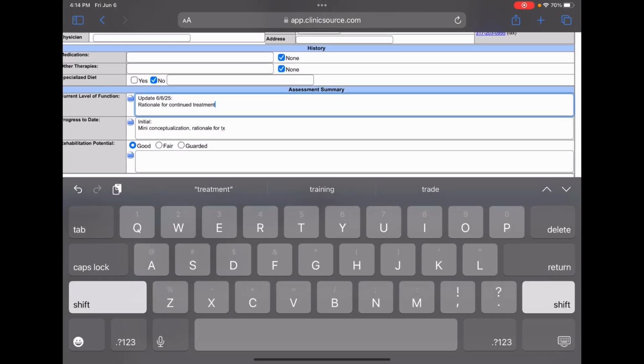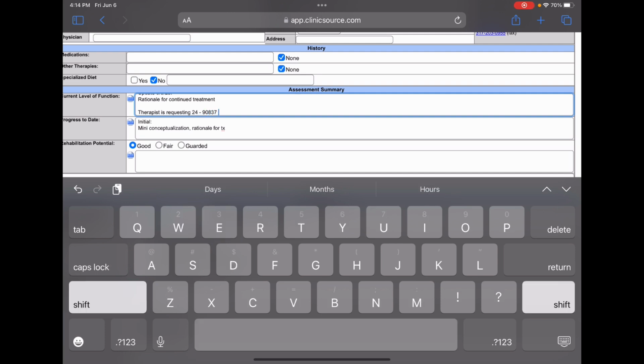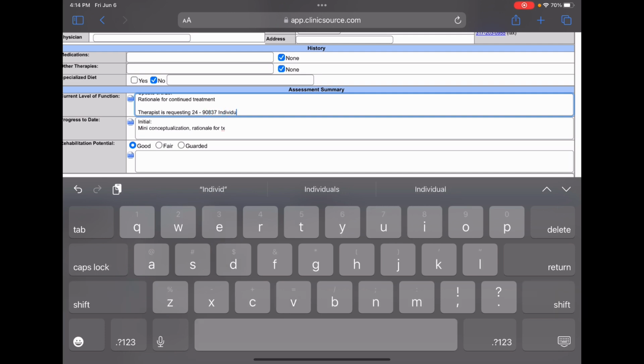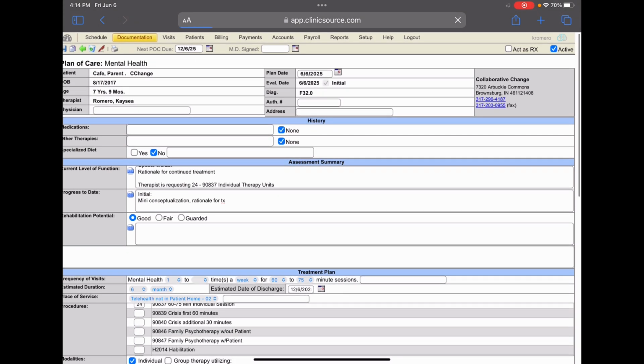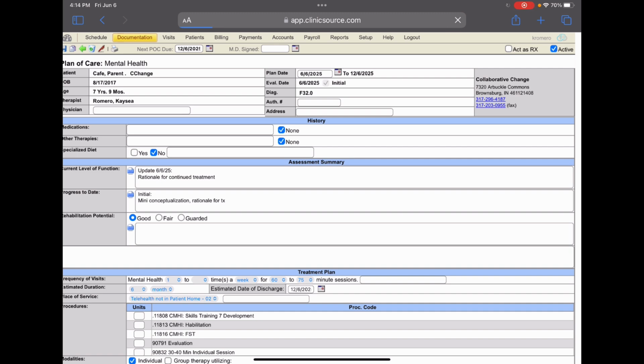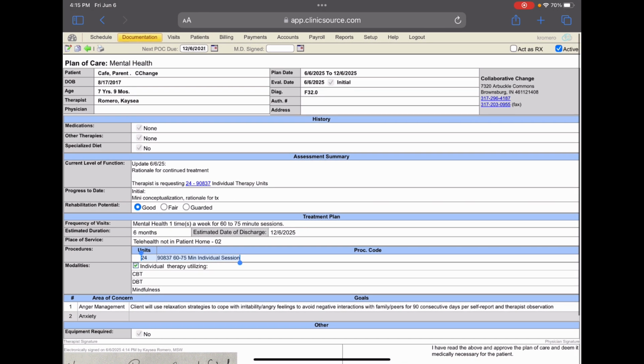But I then like to go here and I say therapist is requesting 24 90837 individual therapy units. And then I will sign this hitting the red pen. And then something that I find easier is to hit the save button and then come down here and it tells me exactly how many units I've requested. So proc code 24 units, 90837, 60 to 75 minute individual sessions. So I'm going to highlight that actually. And then what I'm going to do, I'm going to highlight and copy it.